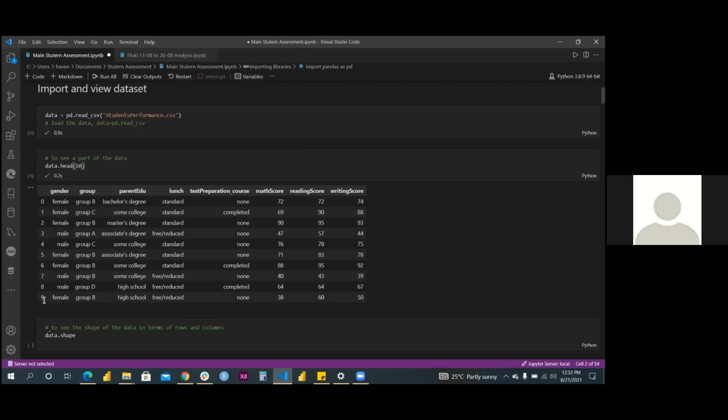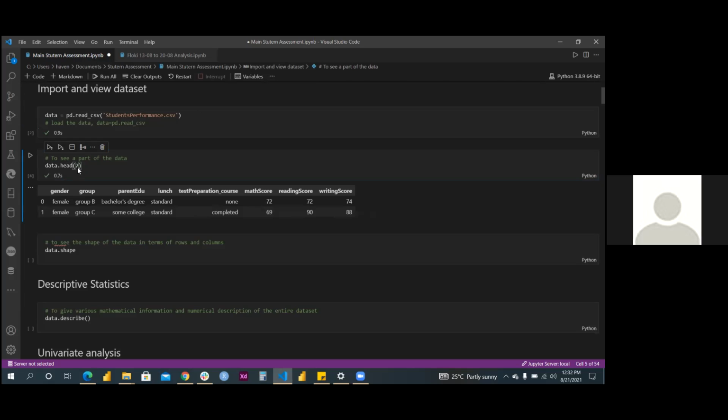Of any data set in Python, you don't want to see just 2 rows. All right, so I only want to see 2 rows, and it's going to load the first 2 rows for me, depending on what I want to see.